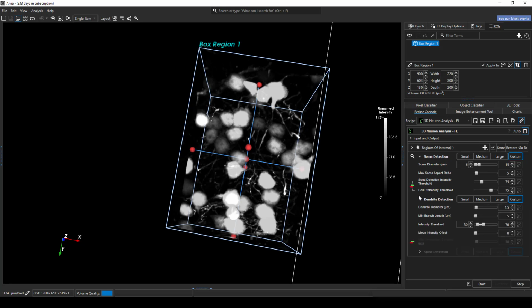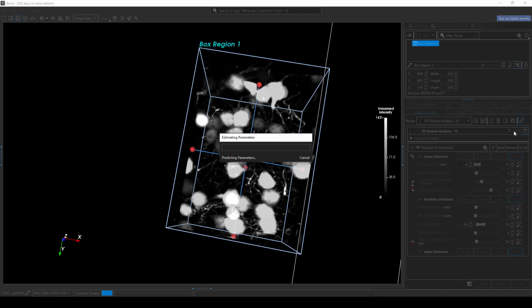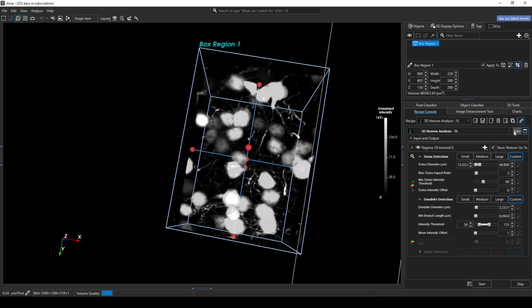In this case, I'm going to take advantage of Aivia that learns for Neuron and have Aivia help me find some starting parameters. Once clicked, Aivia will examine the image and provide me with starting parameters for this neuron detection. Because I know this data set, the Soma diameter range seems large, so I'm going to go ahead and modify this to the appropriate size. I'm also going to make sure that the Cell Pose option is the one that is selected.